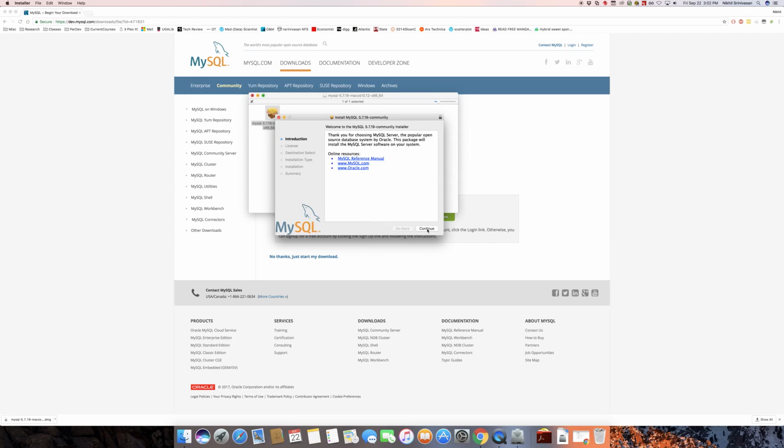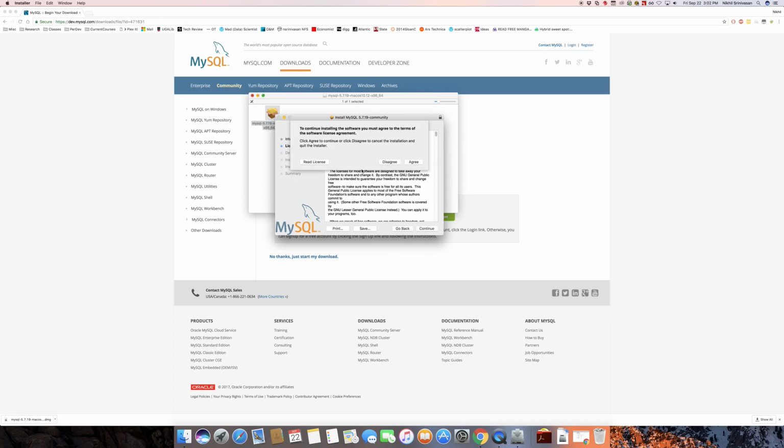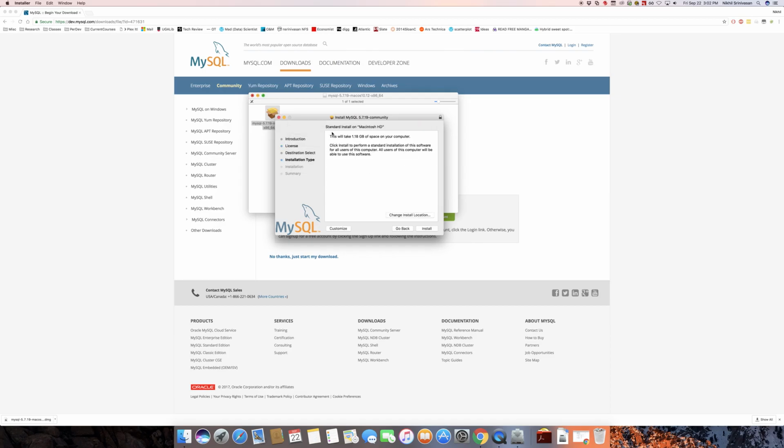So we say continue right here. We will accept the software license agreement. You can hit continue. You must agree to the terms of the software license agreement, so we can agree to that. It tells us that it's going to take 1.18 GB of space on your computer. I'm going to say install. I'm not going to change the install location. Let it install where it wants to.